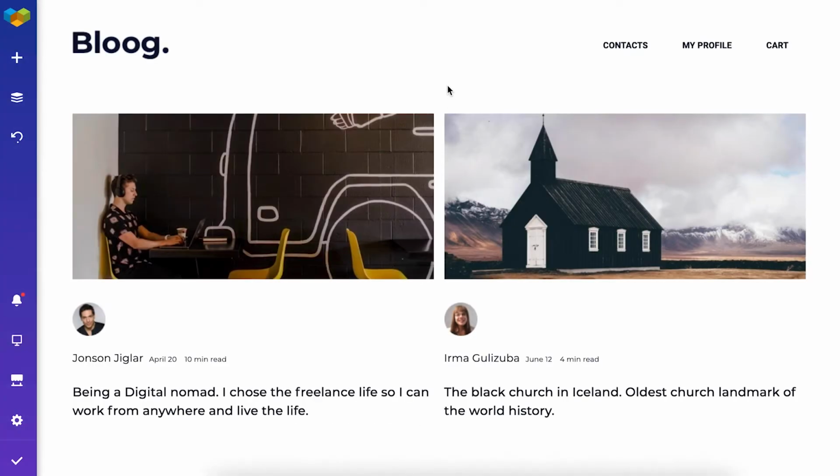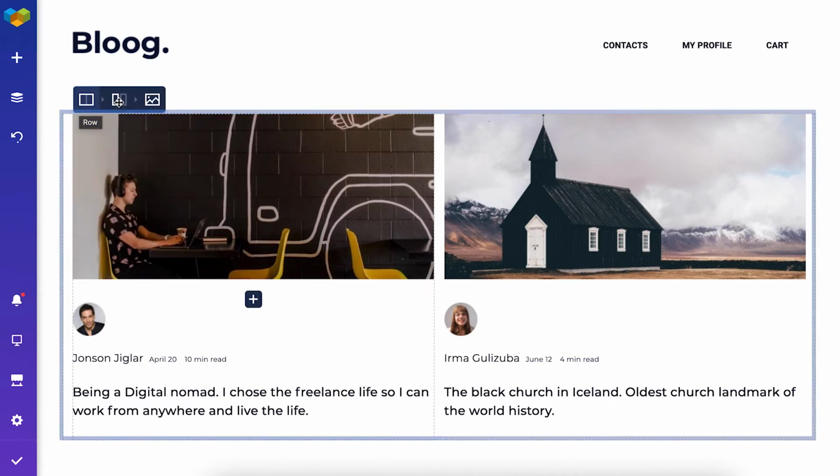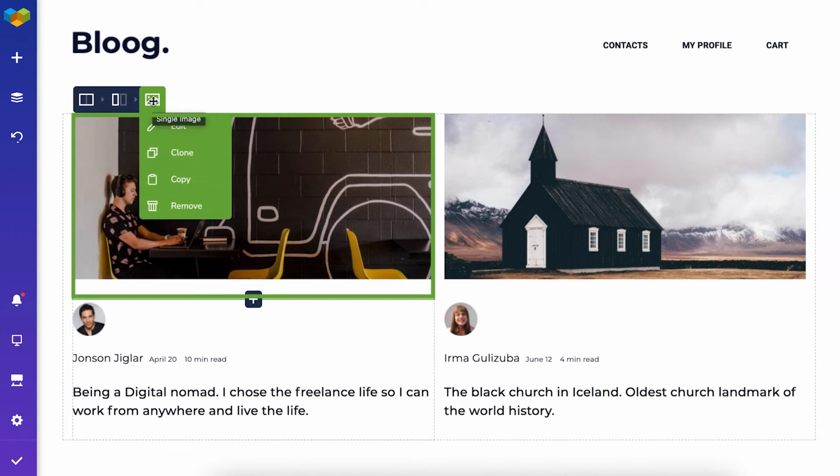Hi everyone, in this video I'll show you the element controls. Each element in Visual Composer has them and they allow you to do certain quick actions, so let's go over them. When an element is added to the page and you hover over it, you'll see the element controls on the left. Blue represents rows, yellow is for columns, and green will be responsible for content elements.